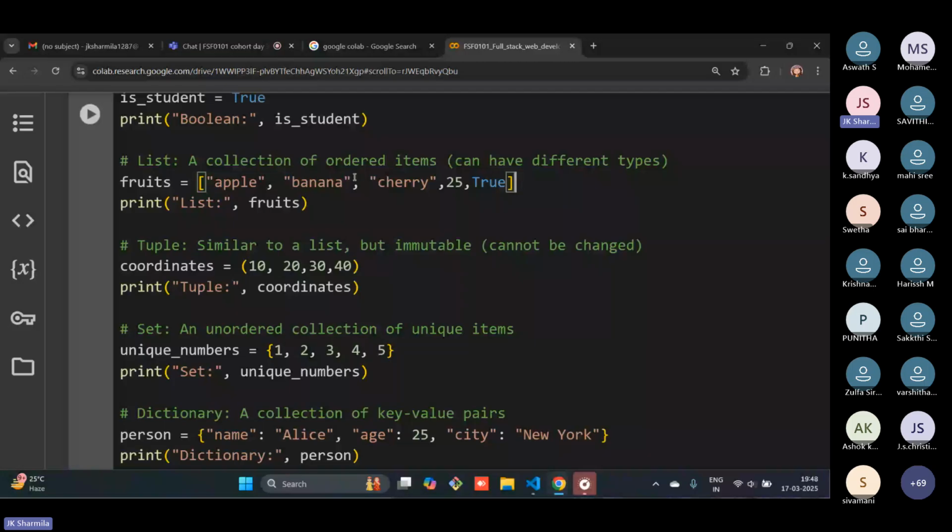Okay, and the best thing about the list data type is that it is mutable. Mutable in the sense we can change the items of this list. If you want to add an item, we can add it, or if you want to remove an item, we can remove it. Even within a list, we can have one more list, or a tuple or anything. And the main thing about list is it is mutable.